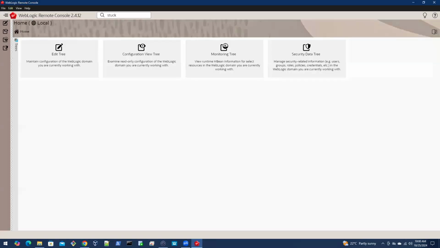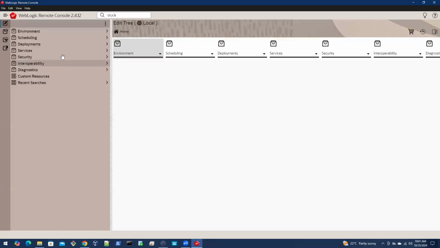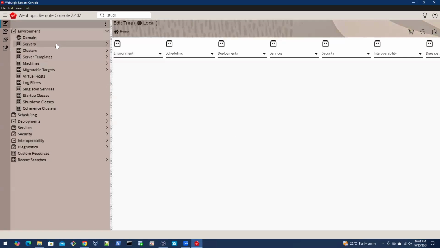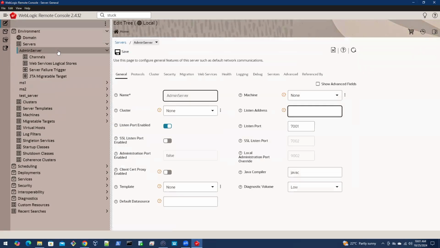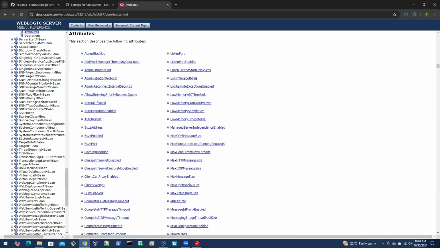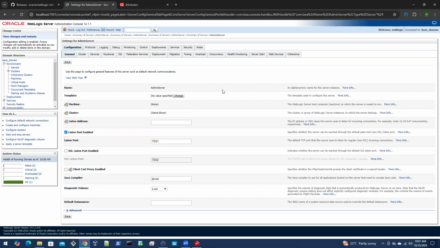Now it's the same even in the remote console. Let's go to the edit tree for now. Environment, servers, admin server. See, these are the different options: listen address, listen port enabled, and so on. Now, let's go back to the admin console.